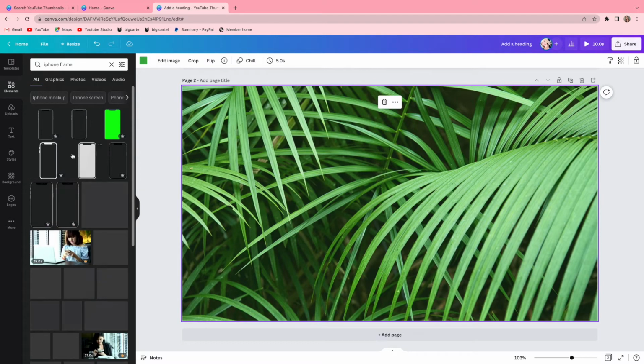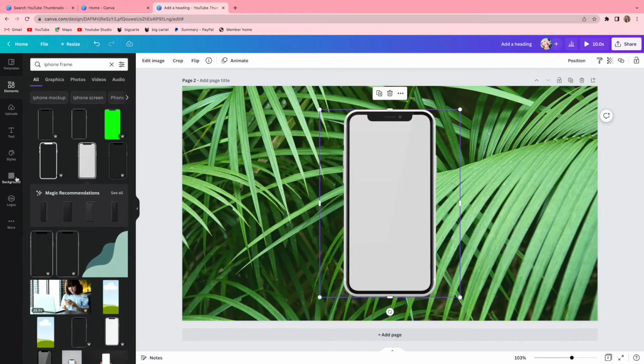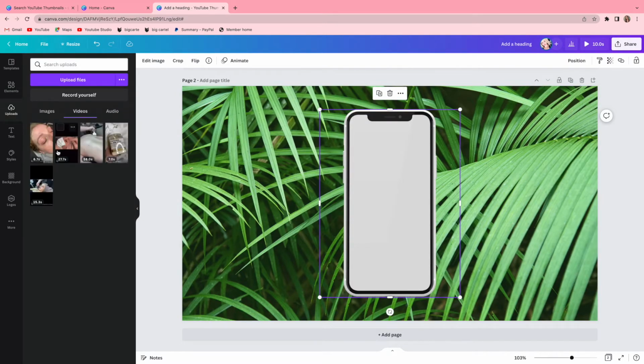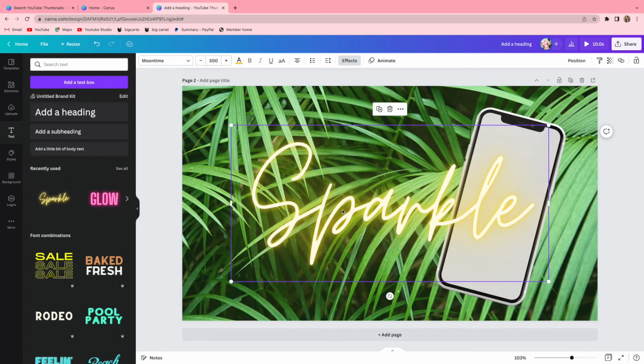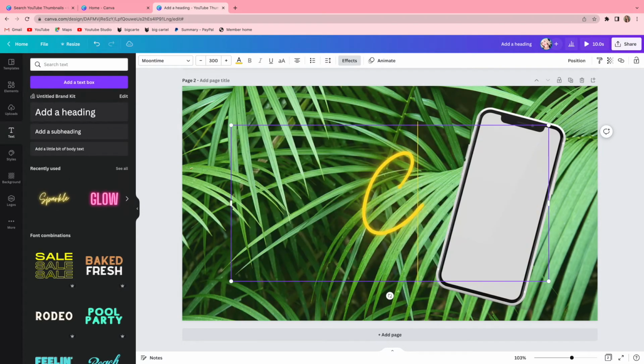The palm trees, I am just adding in this iPhone. I end up changing it later to one that'll actually hold my screen recording. And then once I have that on there, I start to add my text in.